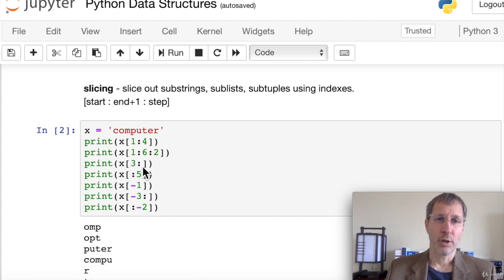Next, we're not going to put an end plus 1. We're just going to leave an open colon there. When we put 3 colon nothing, basically the default is end of string. So everything from the third item on. Here the third item is P, because we start counting at 0. The third item is P, and we get everything from P onward, P-U-T-E-R. So if you don't know how long a string is, or you just want to get all of the remaining elements, skip the first three items or something, you use an open colon.